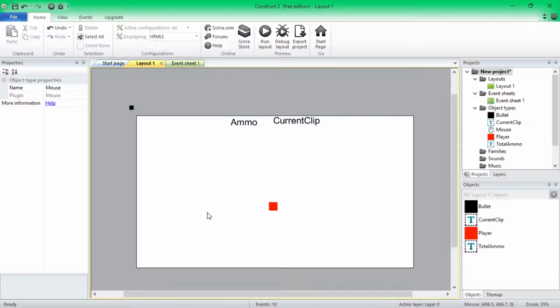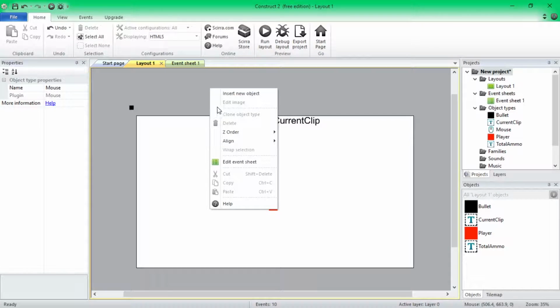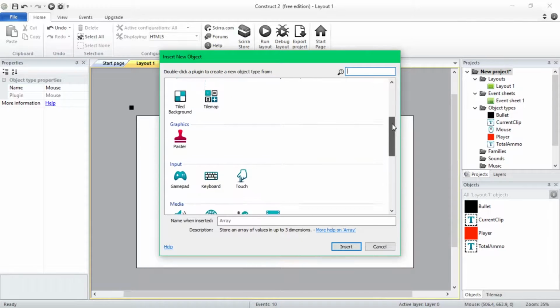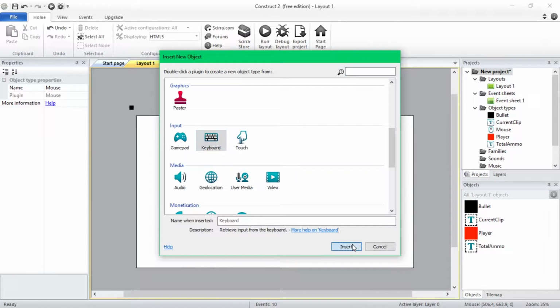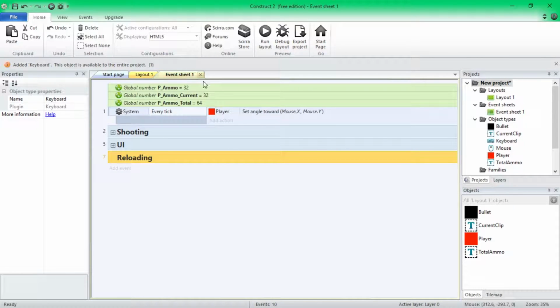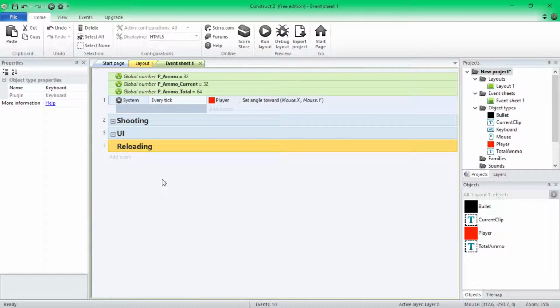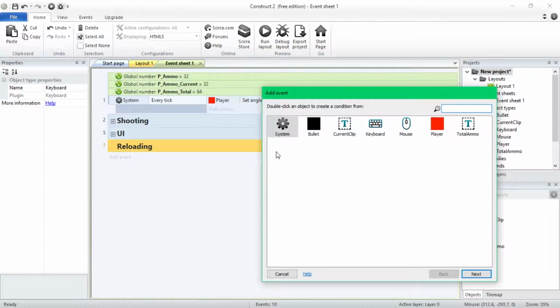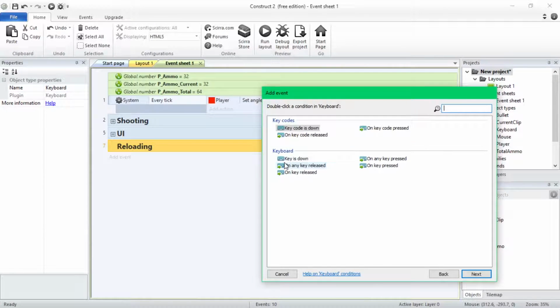I personally have R. So if you go back to our layout one, you right click on the screen, insert new object. So we're going to add a keyboard. Go down, keyboard, insert. So back to our event sheet, under the reloading, right click reloading, add sub event, and now you see this keyboard.